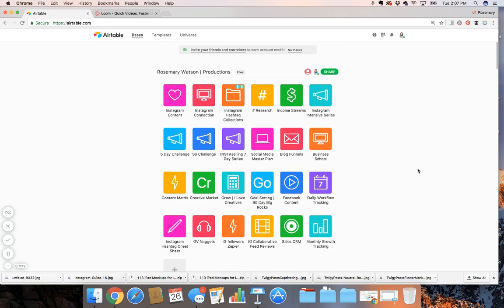If you are at all into organization or you're trying to get productivity in line or anything you need to keep track of, I do recommend you giving it a whirl.